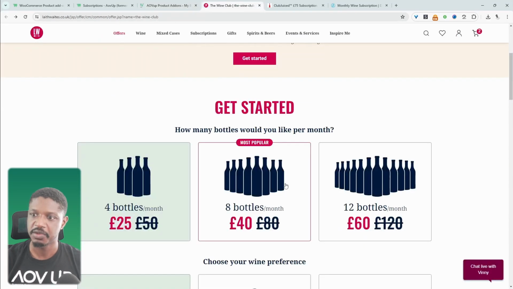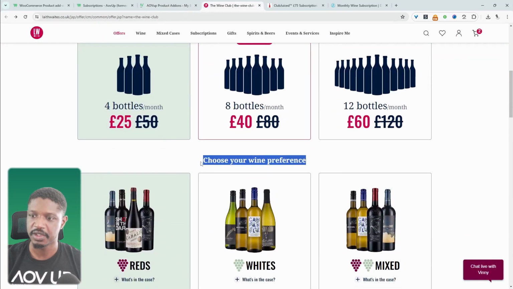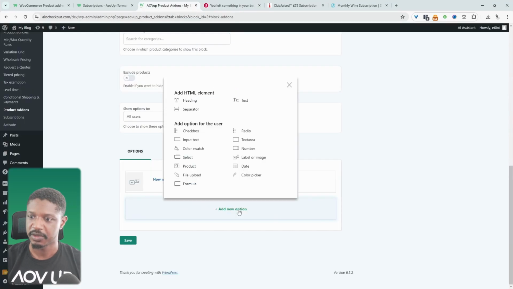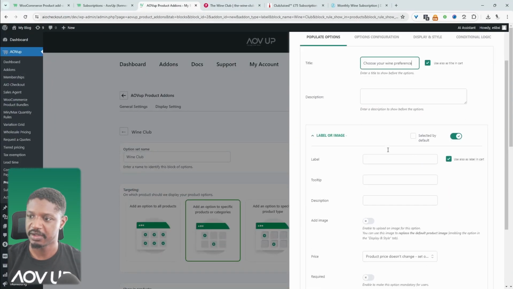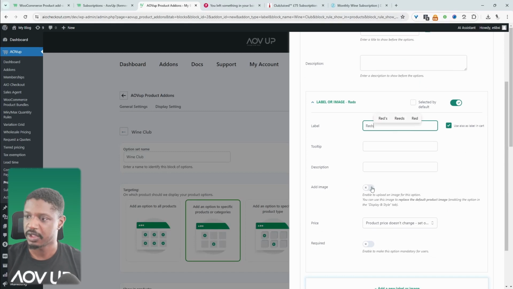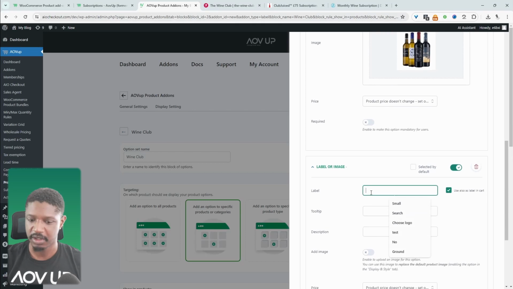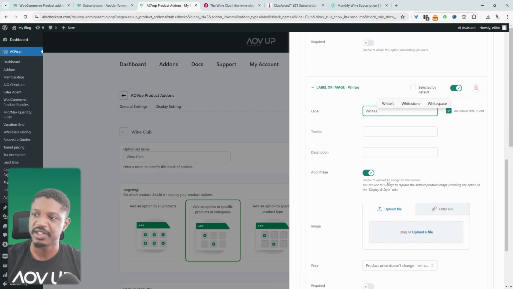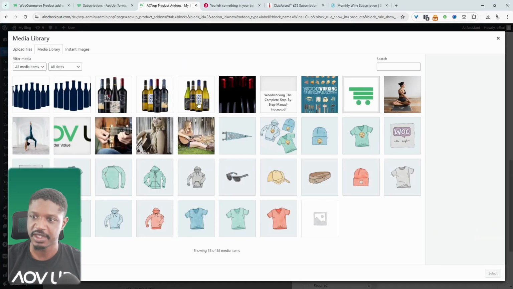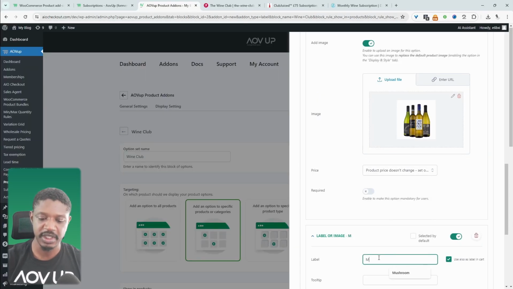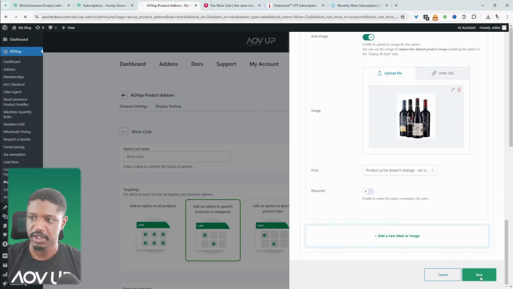And now we just need to create an option for them to choose their wine preference. So add another option. We'll say label or image. We'll add our title. And then we'll say reds. We'll add an image. Add another option. This time we'll say whites. Add our image. If you notice as well, we're not actually changing the price for this selection. Let's add one more. Let's say mix, and then we can save changes.